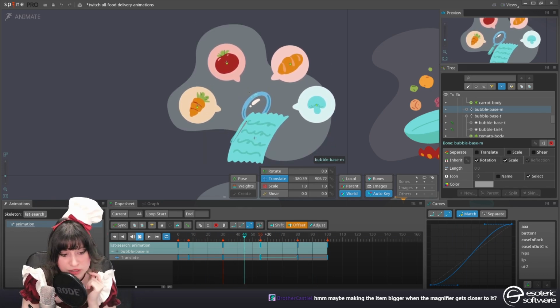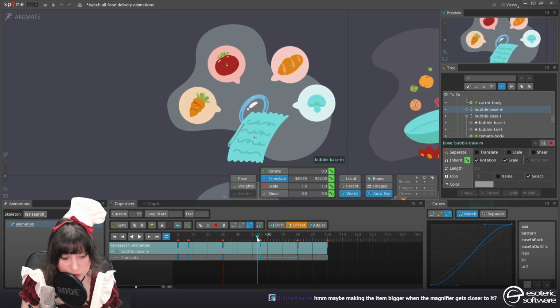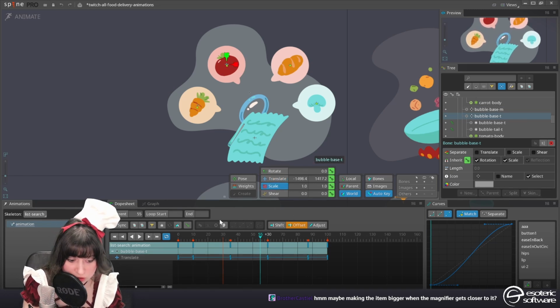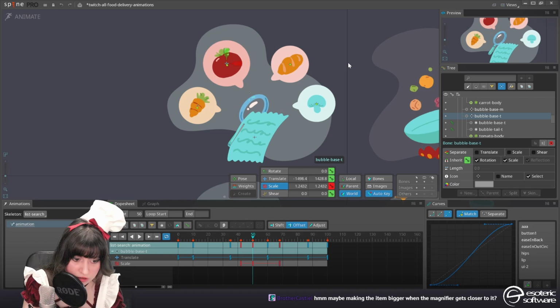Okay, let's see when it zooms in. Let's say that when it zooms in, I'm going to increase the size of the tomato bubble and tomato inside. I'm going to increase the size.